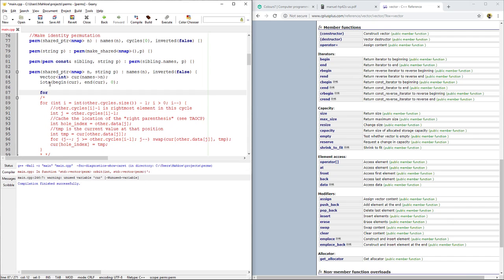Okay, I want to iterate backwards, so let's do that. Let's start with that. Equals p dot size minus 1.